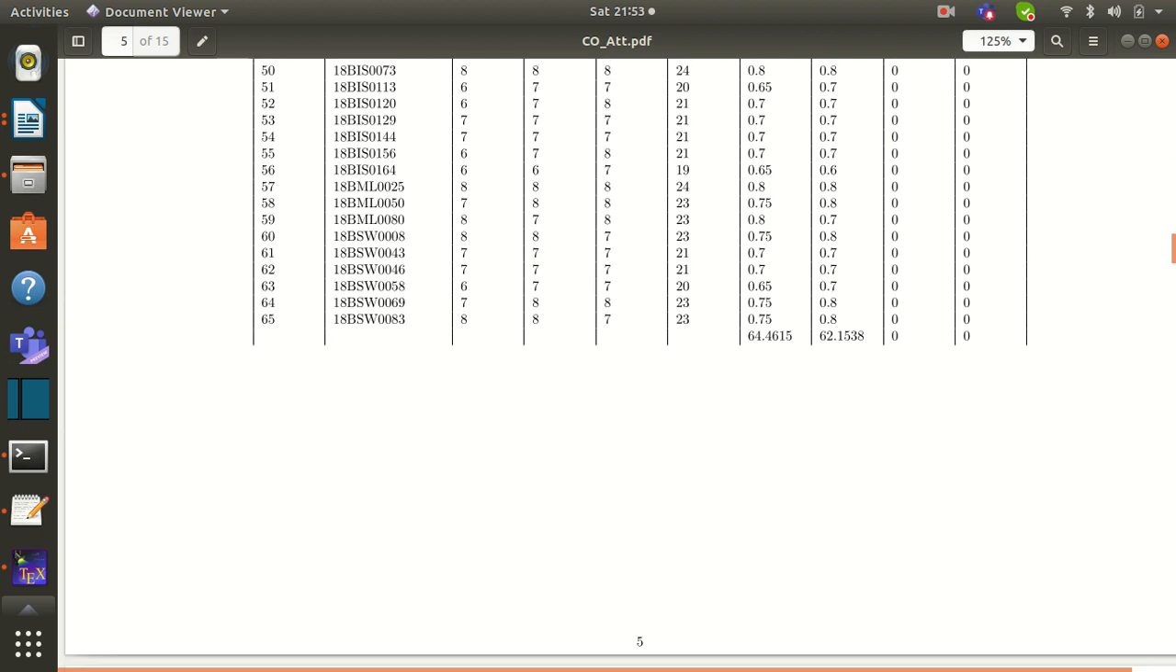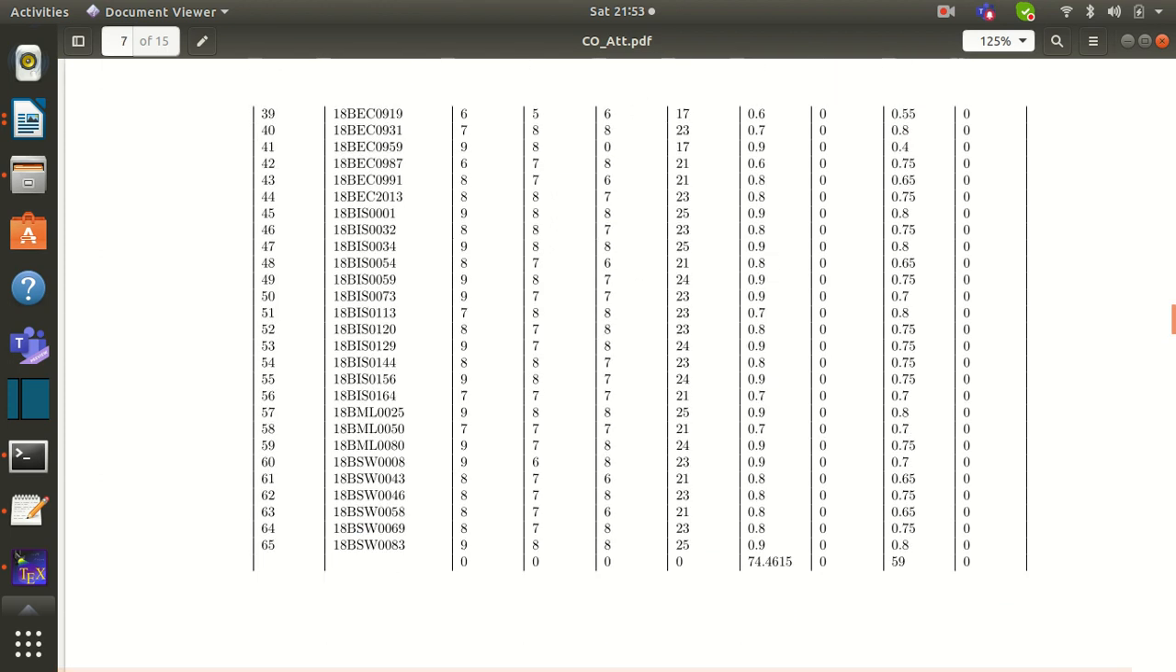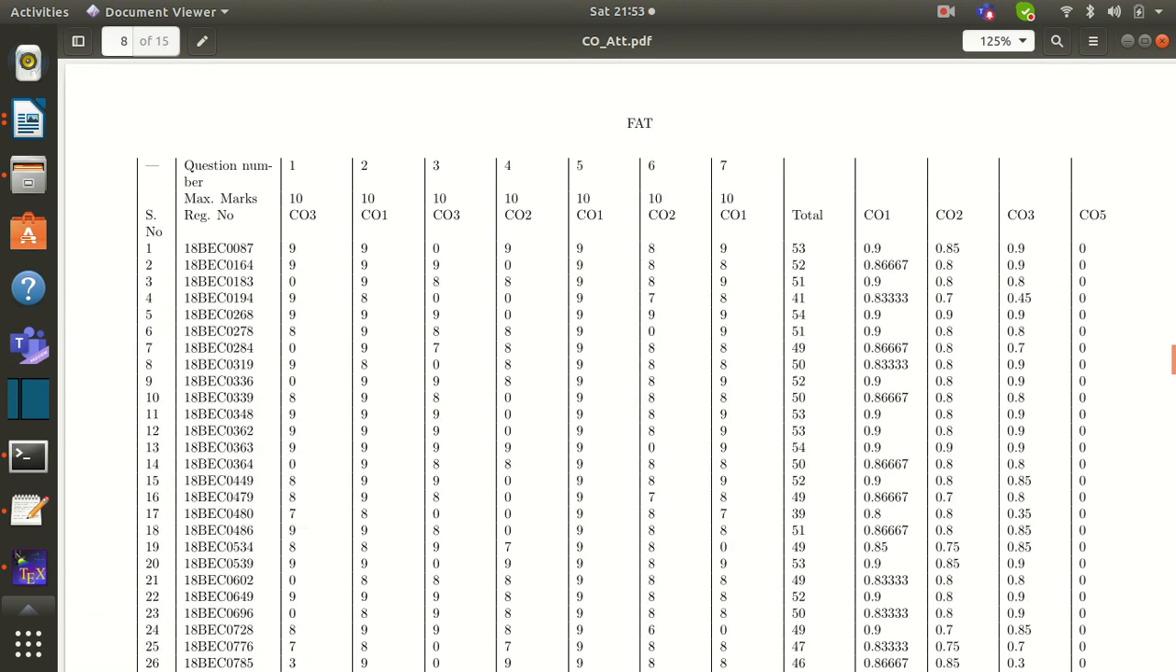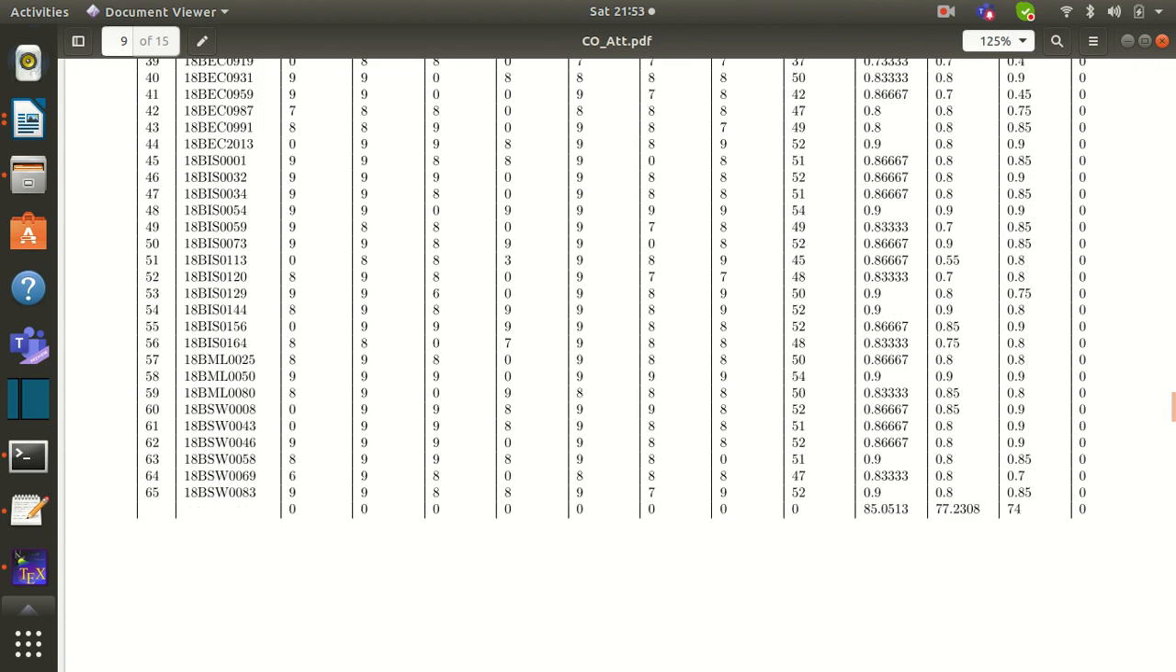And here is the outcome percentage. And CAT2, FAT here. So there are 7 questions, but it will take only 6, best 6. For example, here is a 0. That will not be taken into account. The best 6 will be used for calculating the outcome. Likewise, if there is any recat, CAT marks will be replaced by recat and that will be taken.